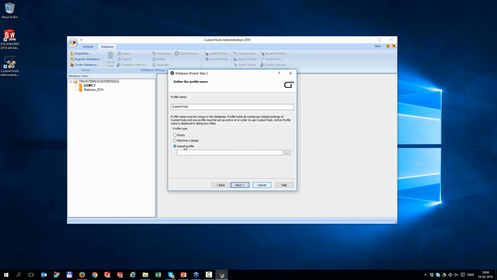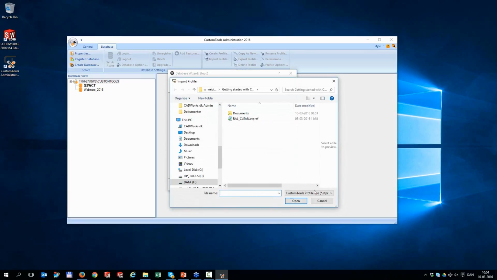Or you could import a profile if you got one from your value-added reseller, or if you are a CPM customer, a custom property management or manager account, then we can convert these. It's not in this one, but we can also now convert ToolWorks profiles directly when you do the creation of a new profile. So basically, we got you covered in many cases.